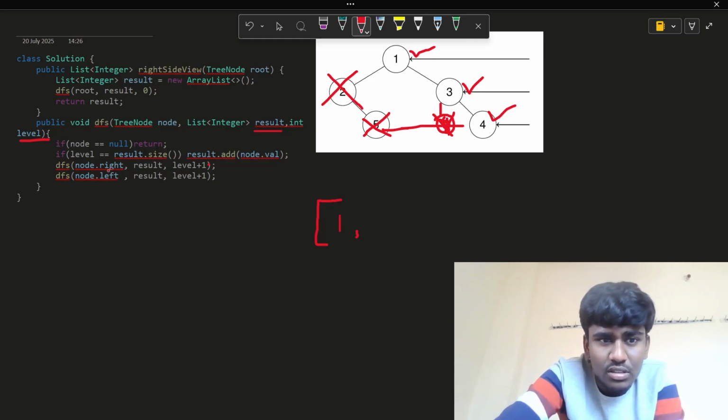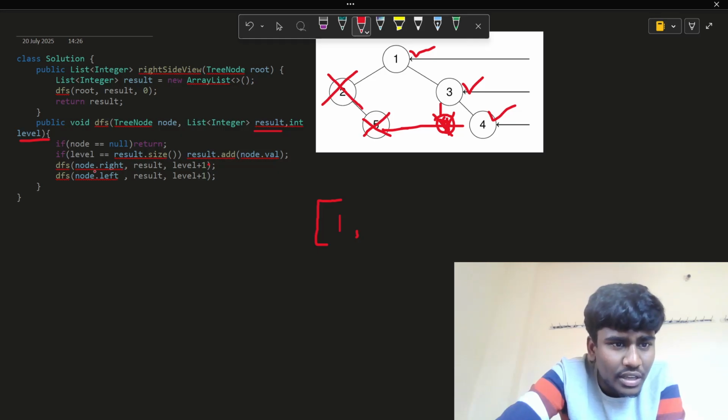So we'll traverse the right first, then left, and before doing that you check this case: if level is equal to result.size. Is that true? Yes, that's true. So then result.add(node.value). Here previously we did node.right, we are pointing at 3, and node.value is actually 3, so you add the 3 here.